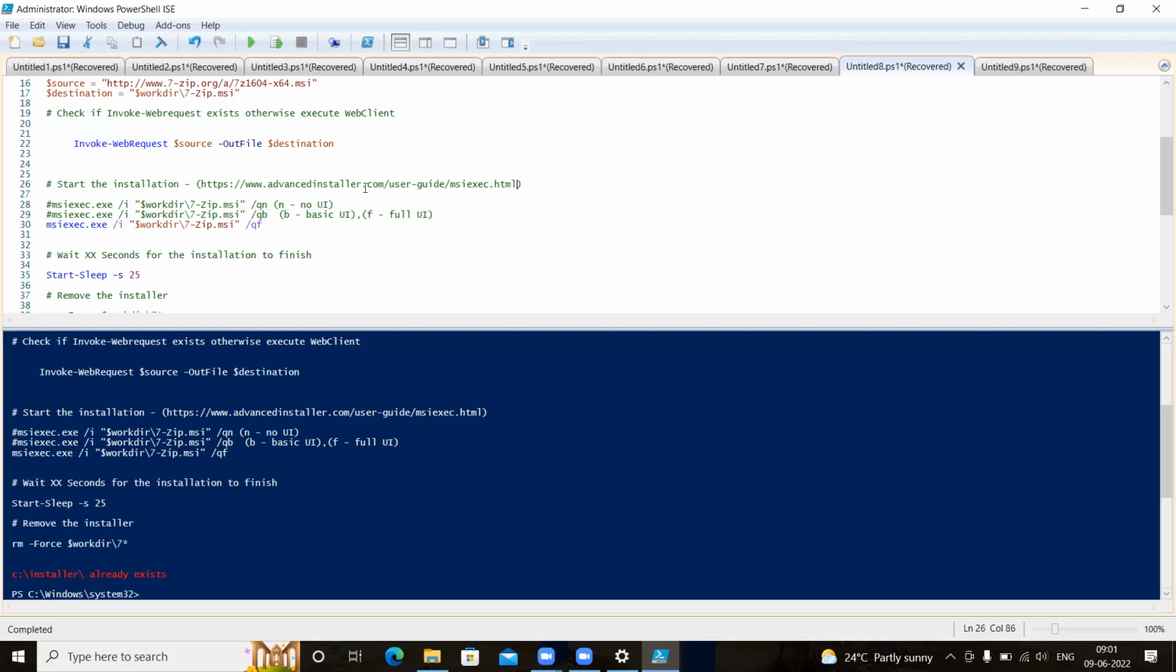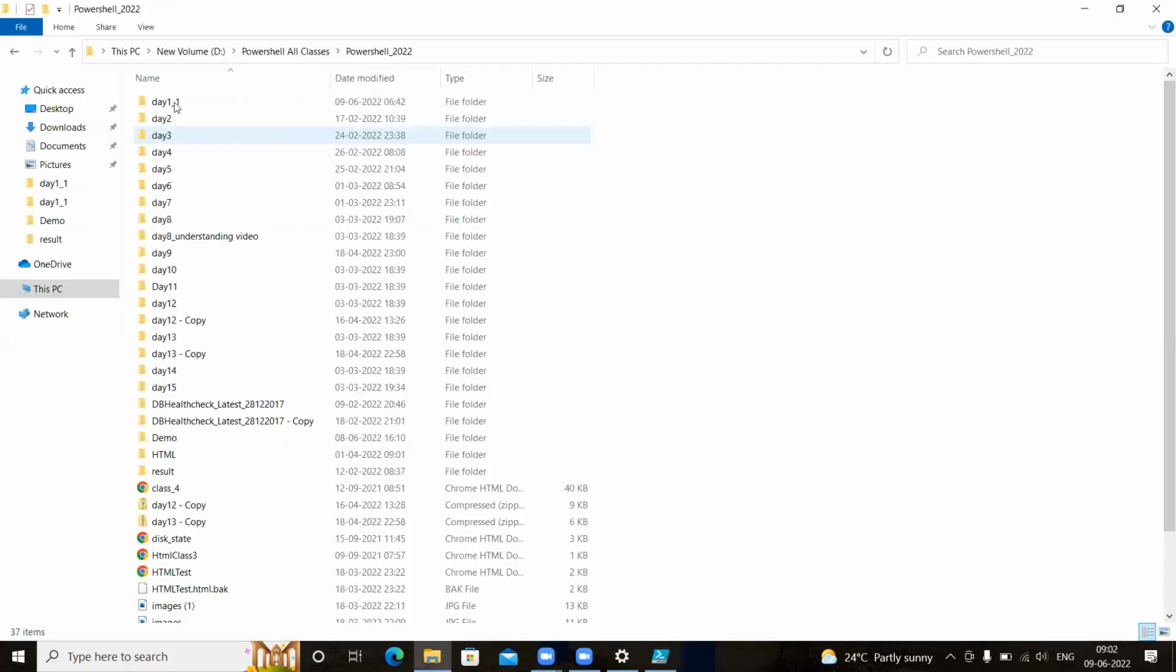QN, basic. QB. The QB is your basic UI. If you give F, it means it will come in full. If you give N, it means no UI will come. So if you want more detail, I have given this link. Copy this link, go to Google and search. There will be multiple options for that. I have given just one or two, just for your understanding purpose.